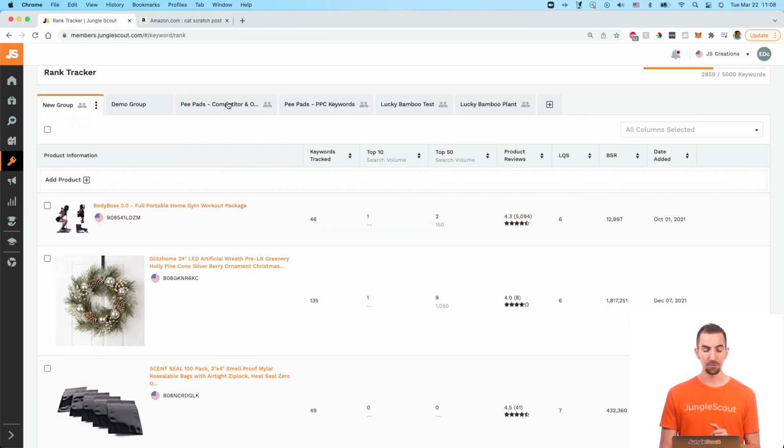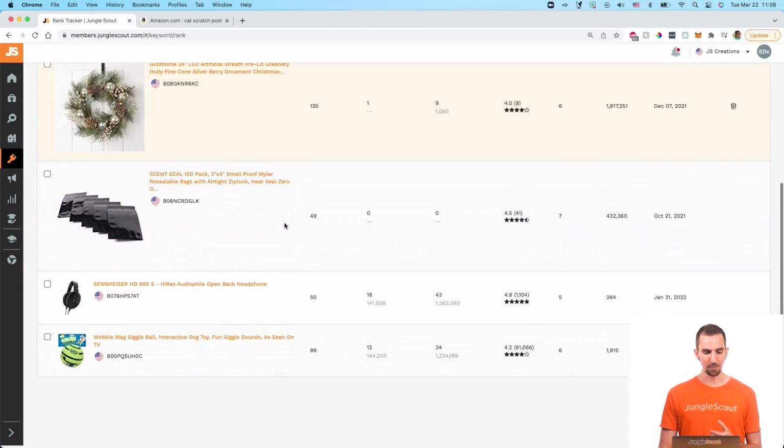As you can see here, we have different groups of products. You can see them in a table below here.